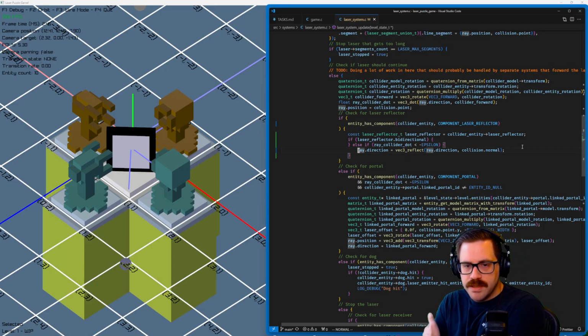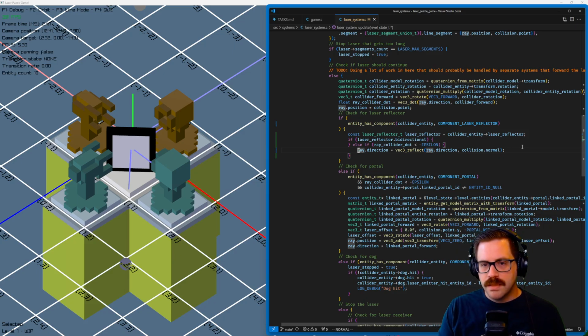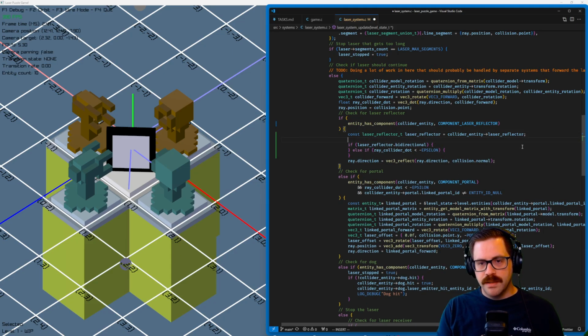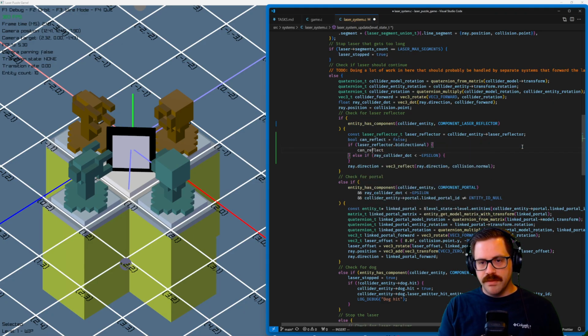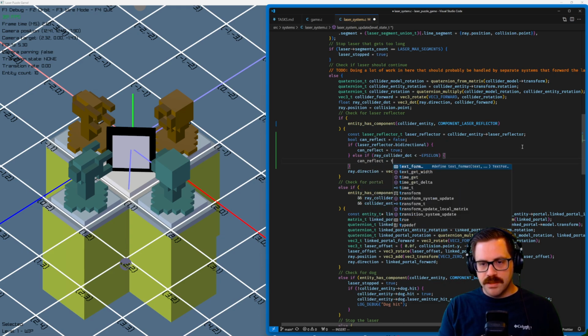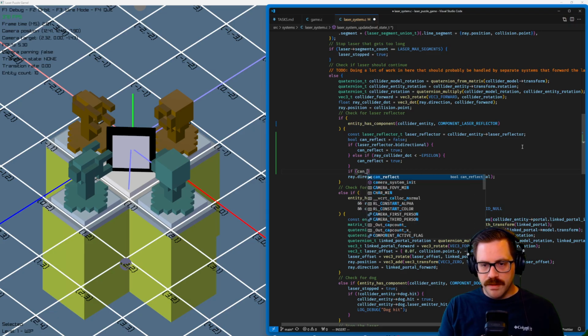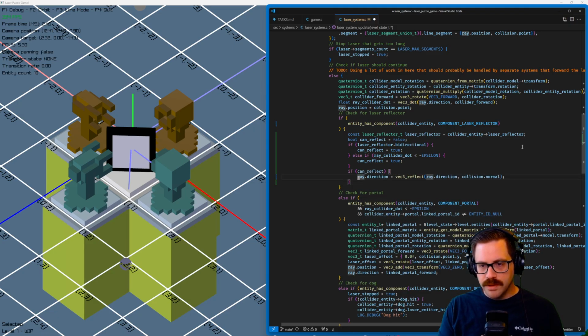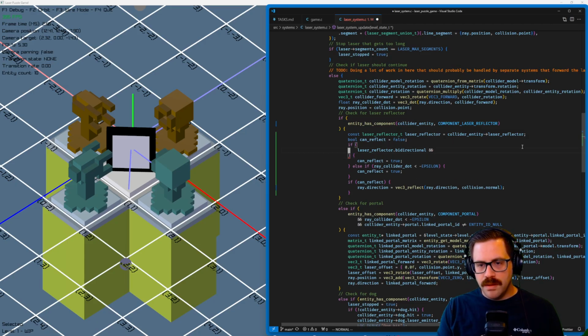Check for laser reflector. Can reflect is true. If can reflect, then we'll do the reflection. Bidirectional. And then we can check both, ray collider dot is less than and greater than.